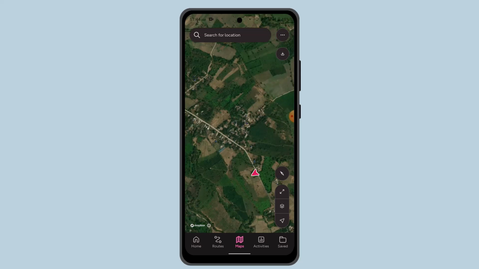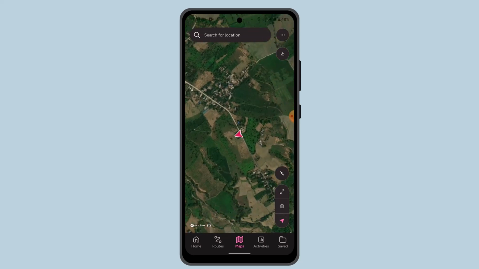Once you have the route open, look for an option or an icon that allows you to share it. This may be represented by a share button or an icon, just like that. And then you can go ahead and click on the share option. This will typically open a menu with different sharing options.